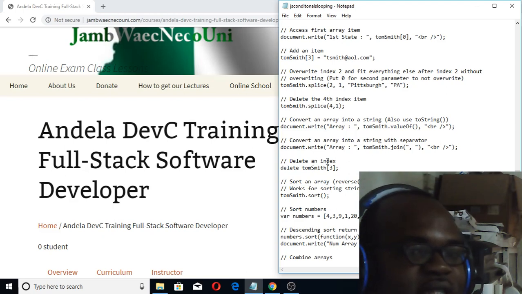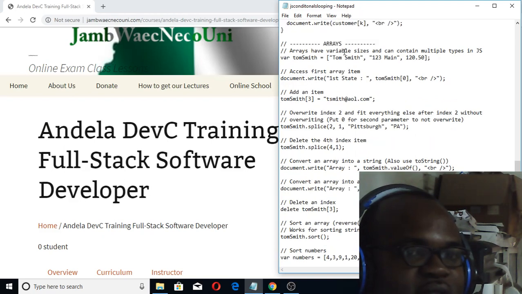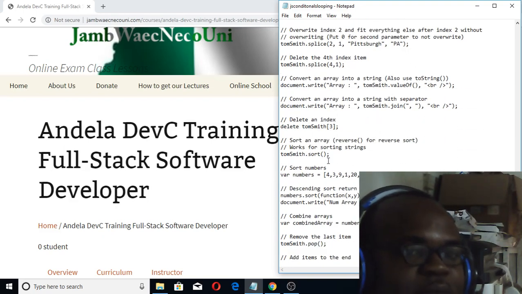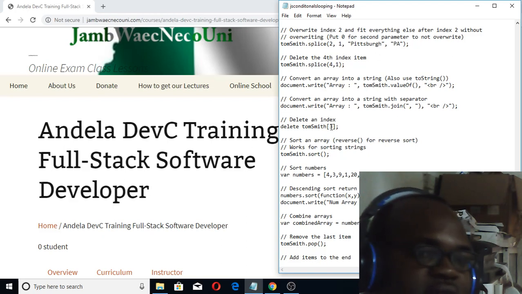If you want to delete an index, I've already told us what an index is. If this is an array, this is index 0, 1, 2; they are just the elements of the array. So if you want to delete an index, you simply say delete transmit, then you put the index that represents the very value that you want to remove or delete.